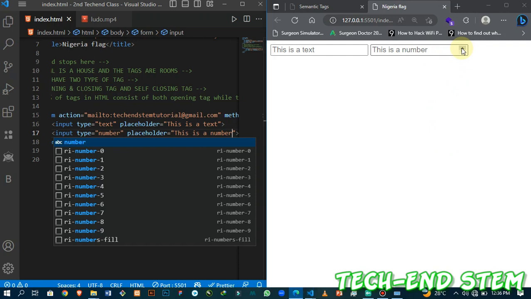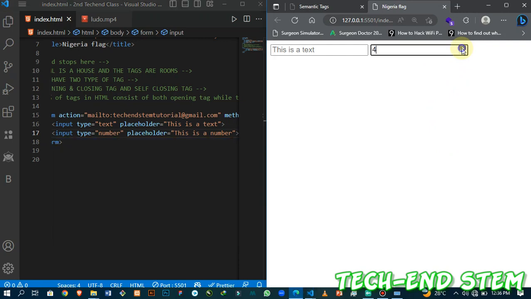The up means it's going to be increasing: 1, 2, 3, 4, 5, 6, 7, 8, 9, 10, up till infinity. This one is going to make it descend, this is going to make it reduce. So 0, -1, -2, that's the way it reduces. This is mostly used to collect numbers.